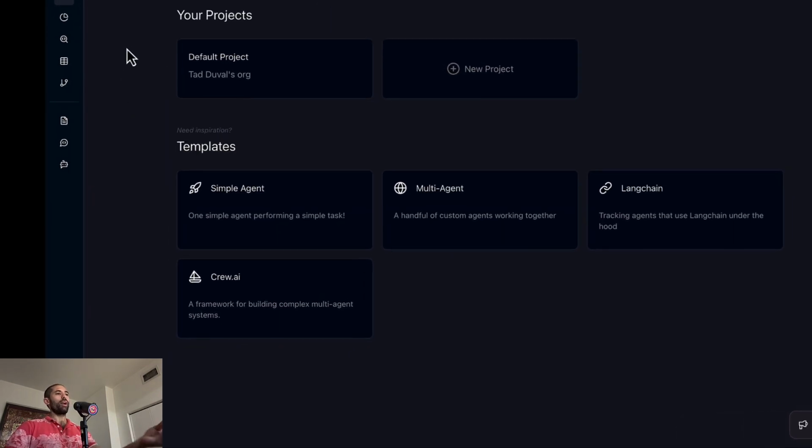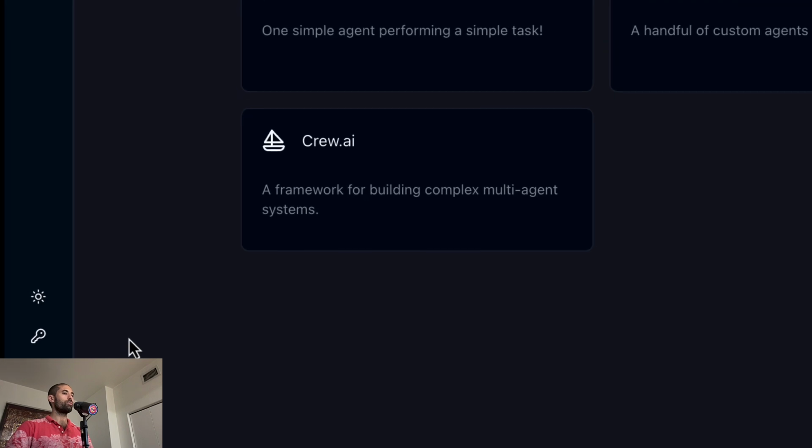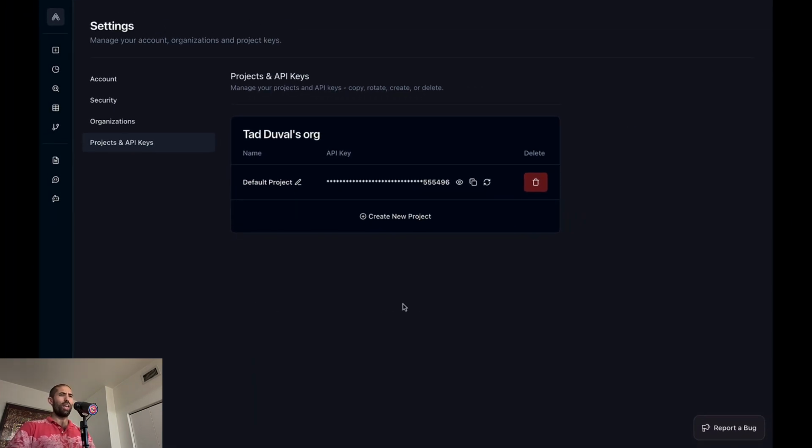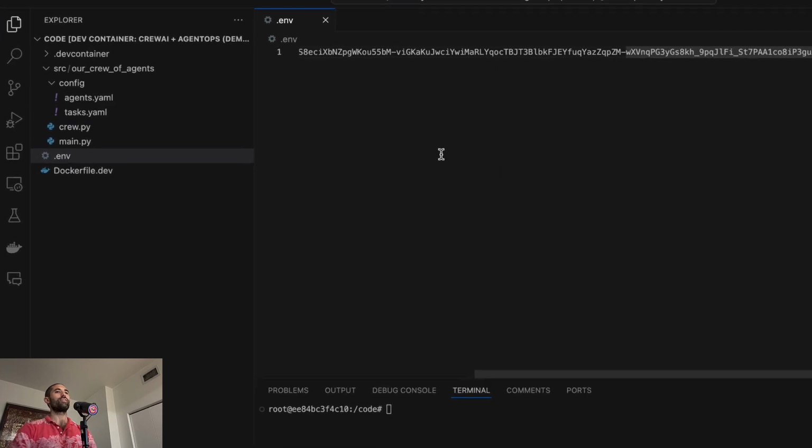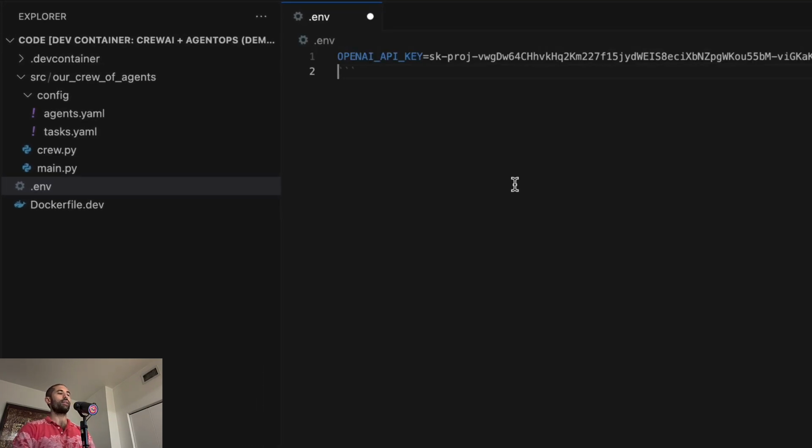If you haven't signed up already, create an account and come over to the API key section once you're logged into your dashboard. You should already have an API key provisioned for you by default, and copy this API key and come back to the CrewAI project that we've been building. And inside of the .env file, let's add a new line, and in all caps, let's write AGENTOPS_API_KEY equals, and then paste in the API key that you copied from the AgentOps dashboard.